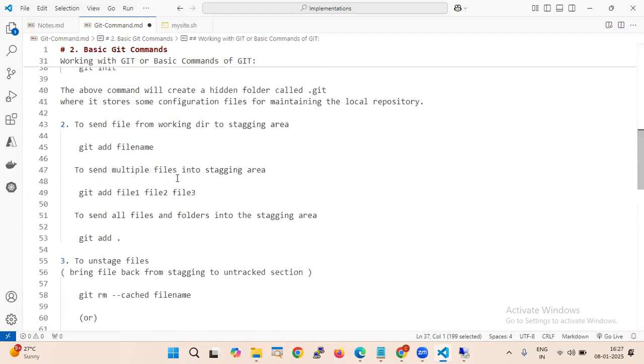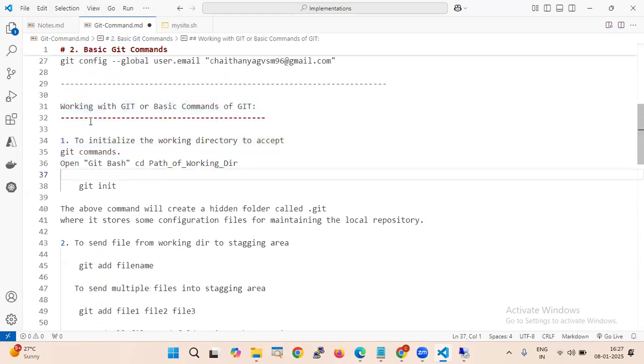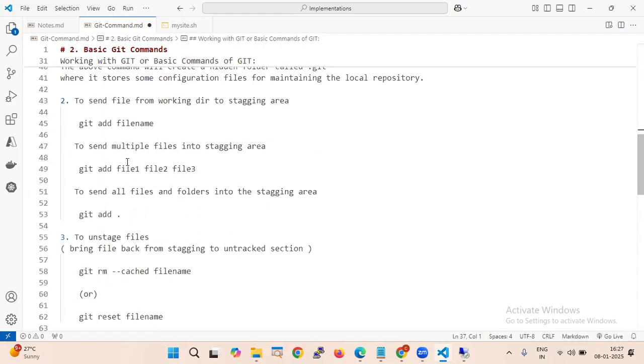Anyways, I'm going to make a new series of this Git series. I will explain what these commands are and what they will do, and what you can do with these commands.